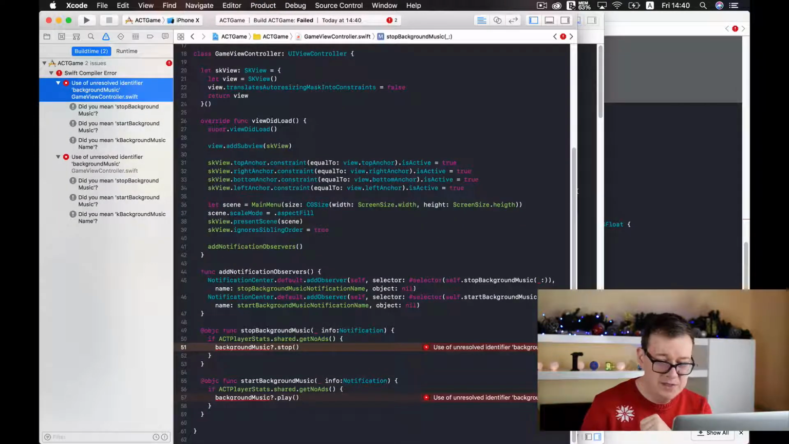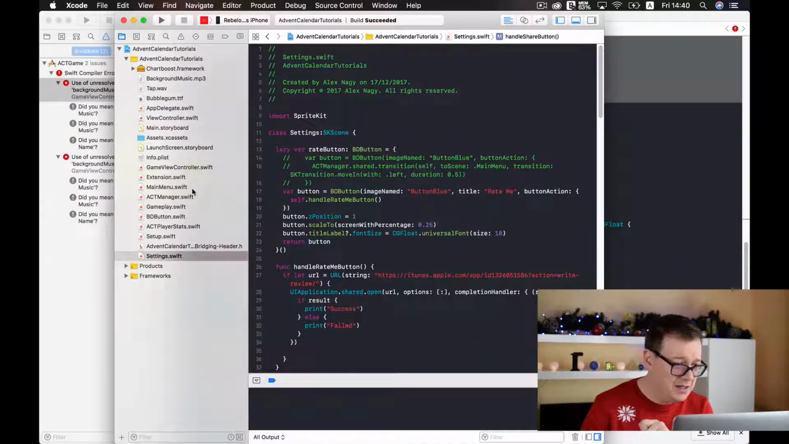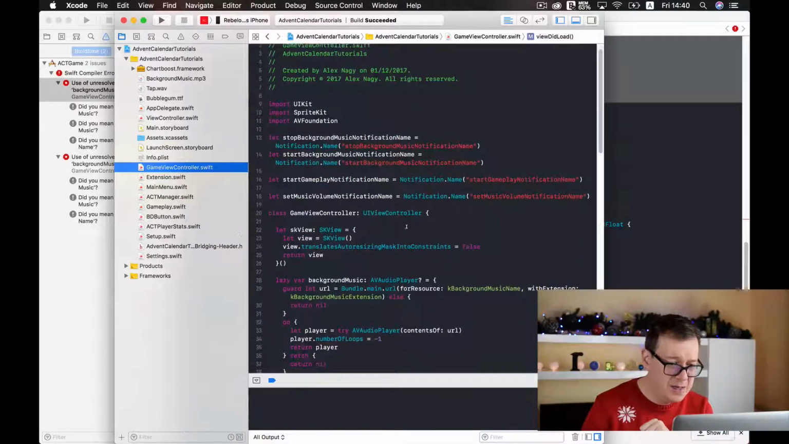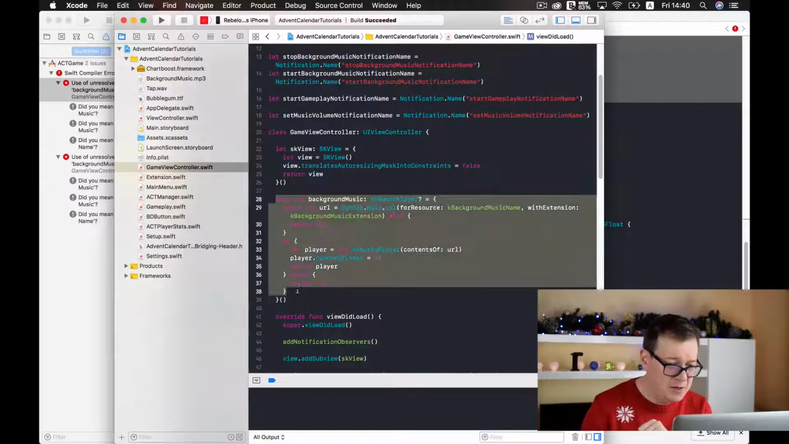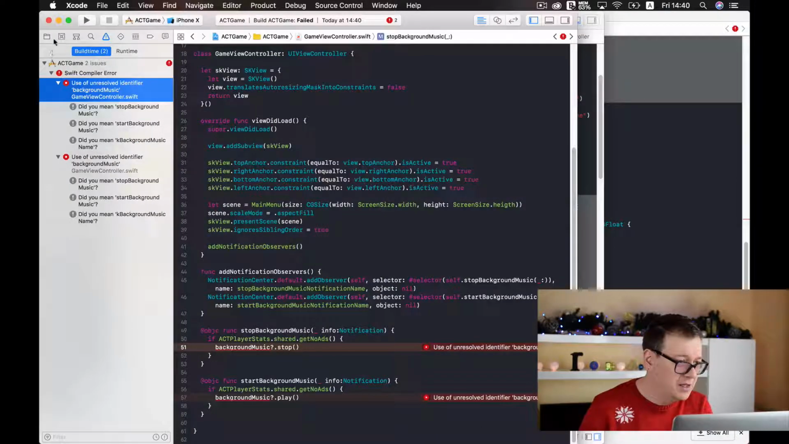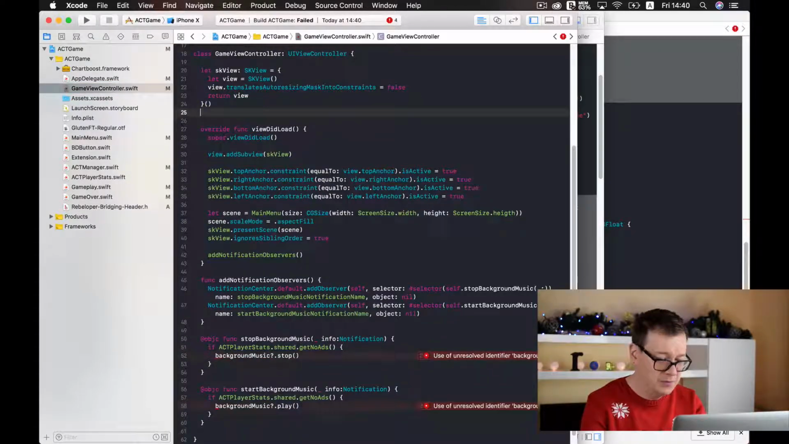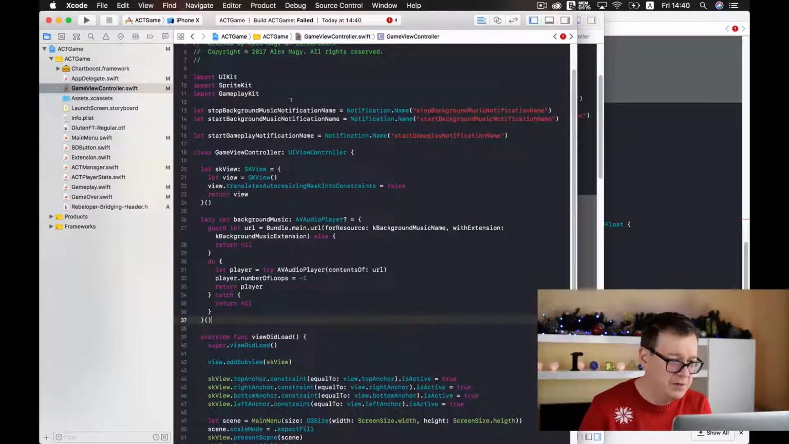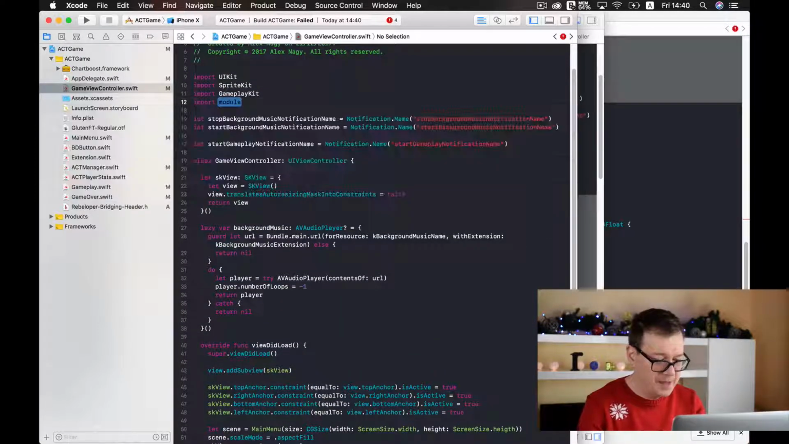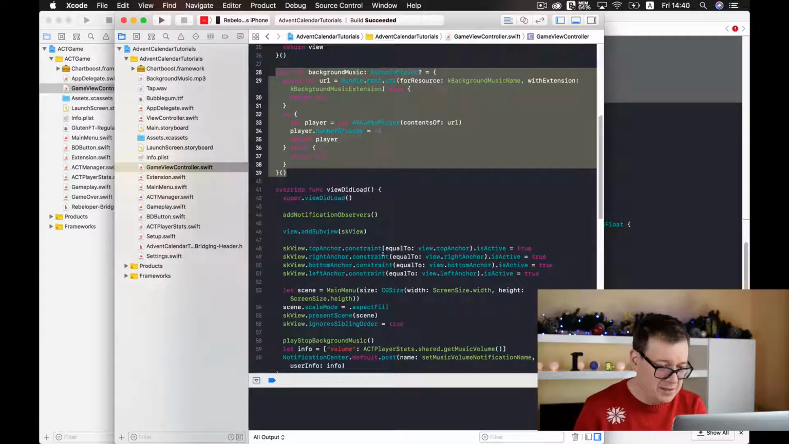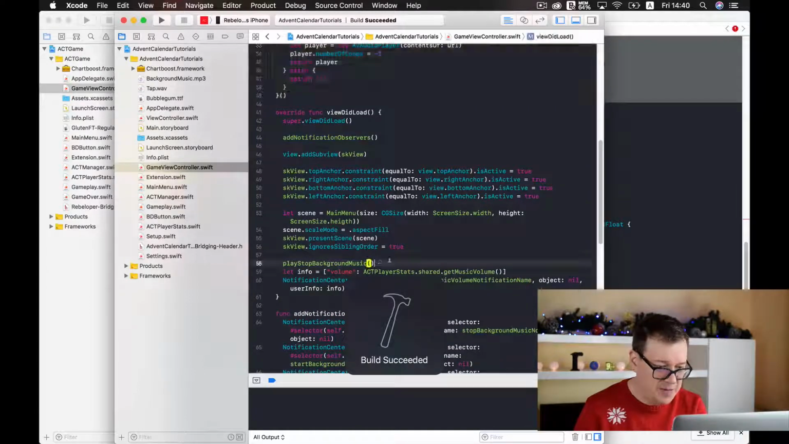Two more errors. Let's see what they are. Yes, the background music. So let's add our background music, and for that let's go into our GameViewController. In the advent calendar tutorial, let's scroll all the way up, and here you will see our lazy var backgroundMusic. Let's copy that out, and go here in our GameViewController and, below the SKView, add this. Of course, we need to import AVFoundation for this to work, and let's build and see if all of this works.